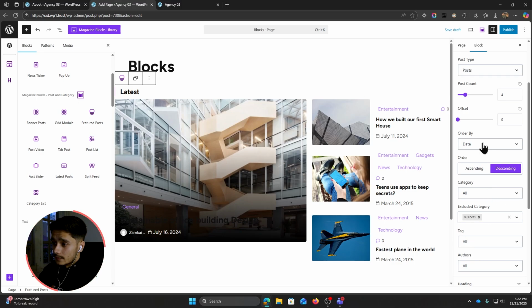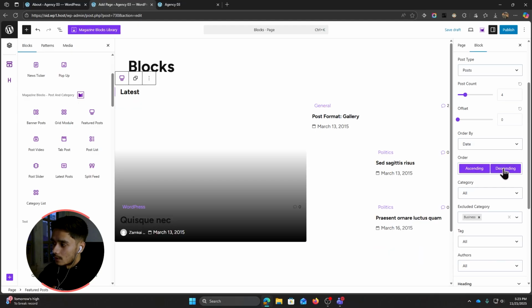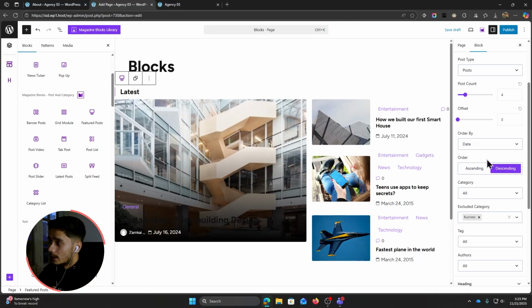Now for ordering as well, if I want to order these by date, title, or just randomly, I can select that, and I can choose to order them in an ascending order or a descending order, whichever way I'd like to, right? I can do all that.